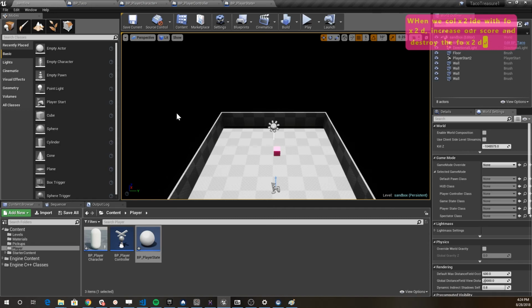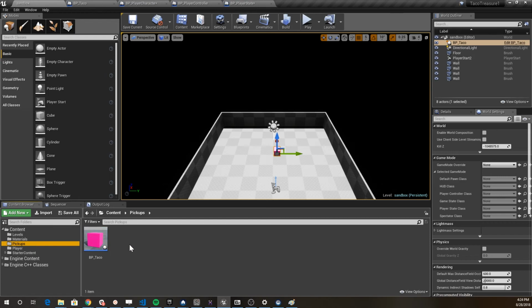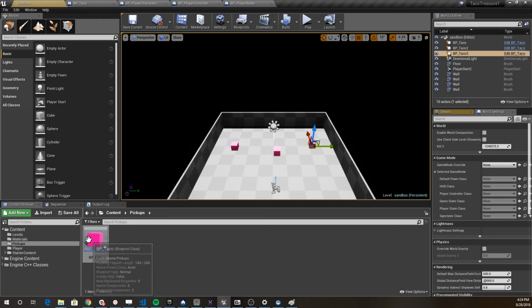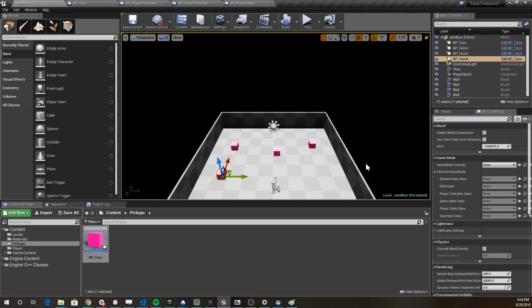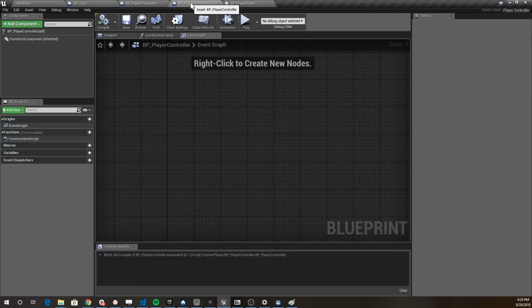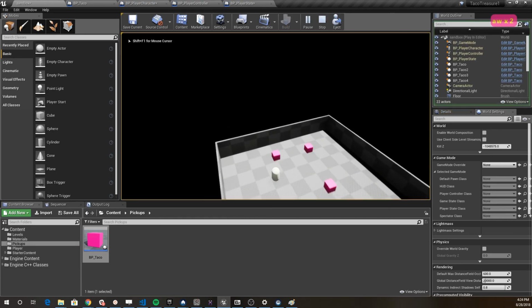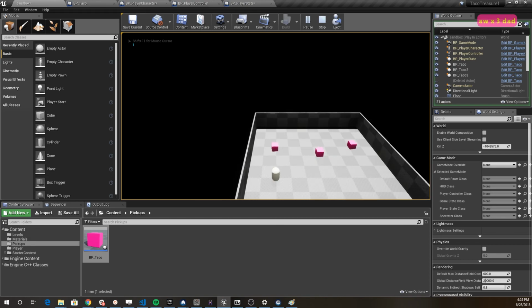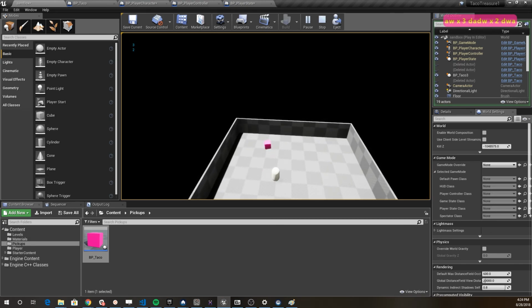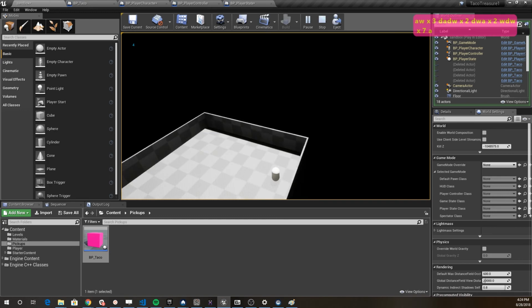Nice. So because we have this actor class, this pickup called tacos, we now have the ability to take it and just drag a few of these over to the map, right? And they're all going to inherit from this master class here. They're going to inherit all this functionality, but the functionality is actually in our player character here, not our controller. So if we play and we grab this, we see 1, and it destroyed it, 2, 3, 4, etc.